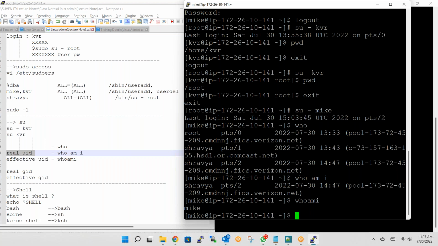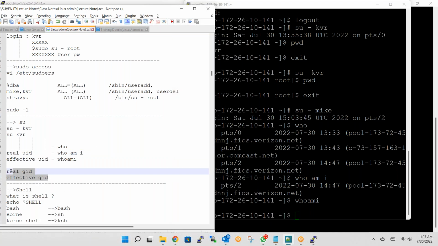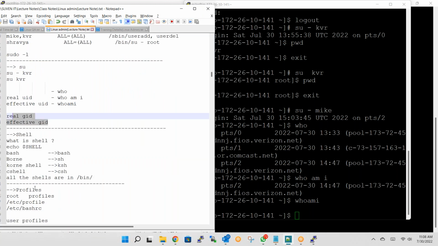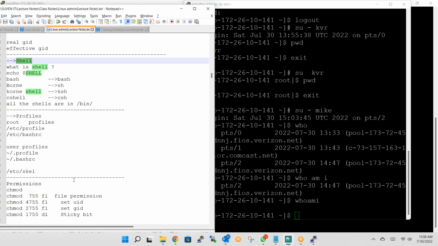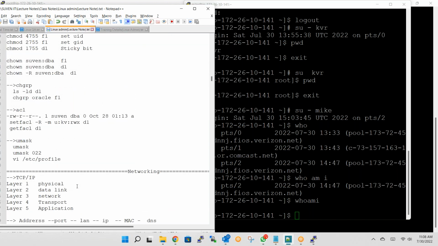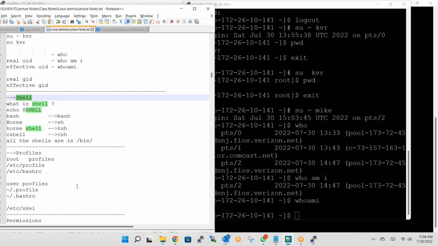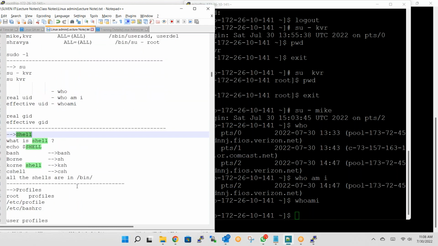Anyone not clear, let me know the difference between real user and effective user. Yeah, important actually. If not, let me know. The same applies to group ID: real group ID and effective group ID. That is one more most important thing. Then coming to shell environment, shell profile, permissions, and ACLs, we will discuss. Before proceeding, any questions?